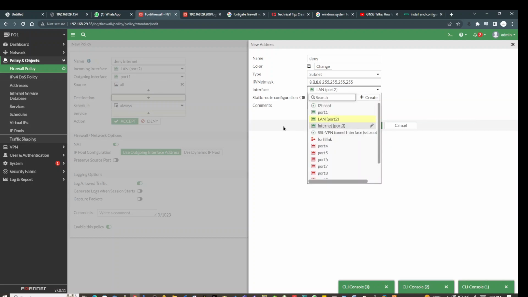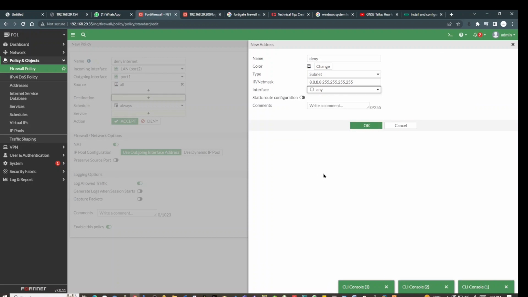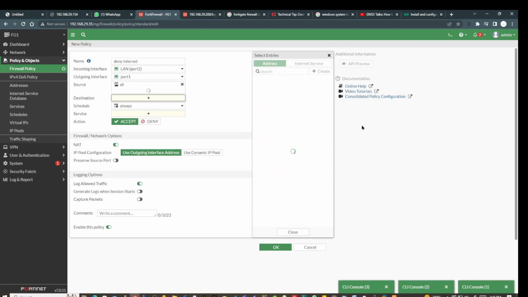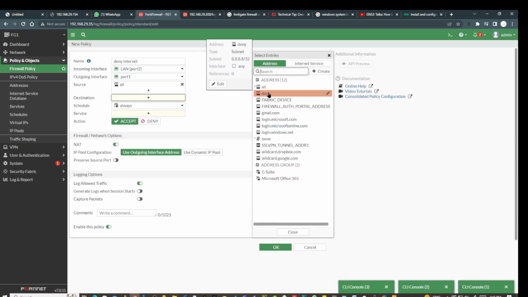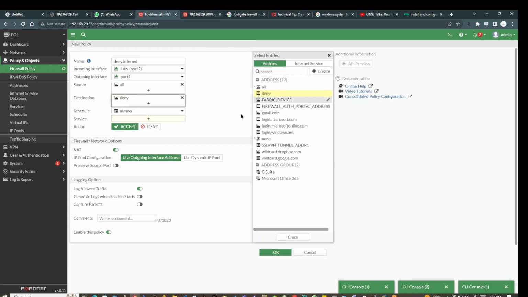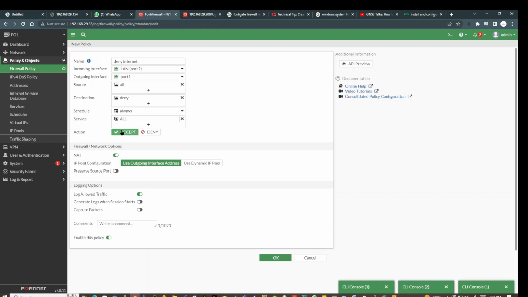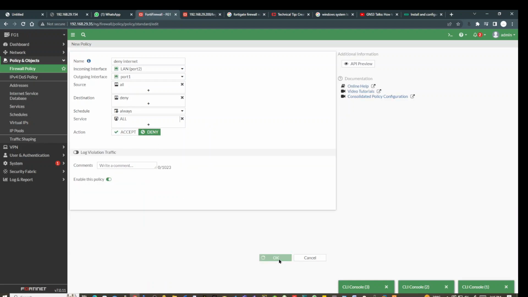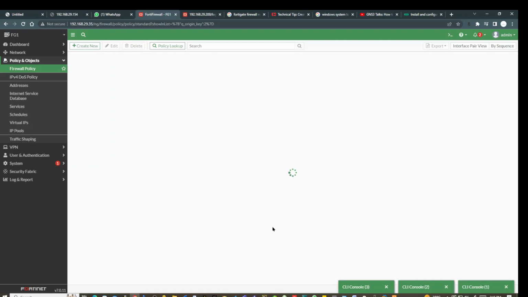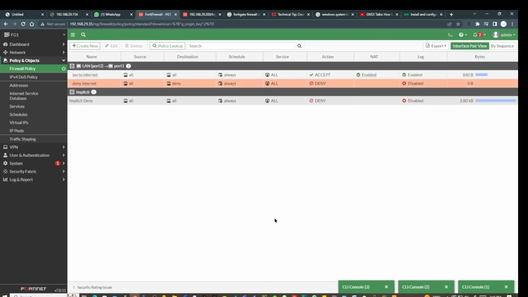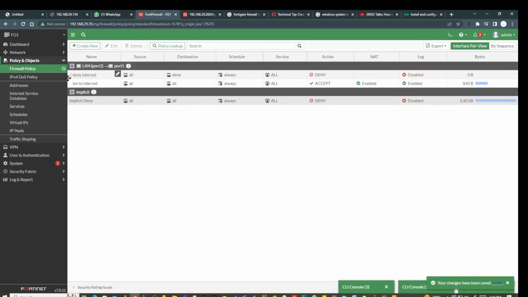Interface is any. Okay, so the destination is denied, services is all, and here I am going to deny this one. Okay, so I have created a deny policy. Now I just drag and place this deny policy in the first position.